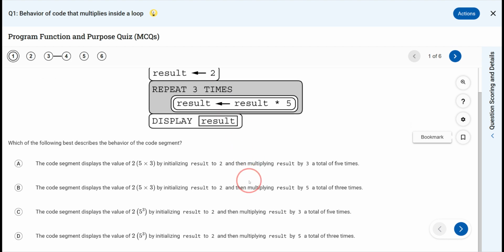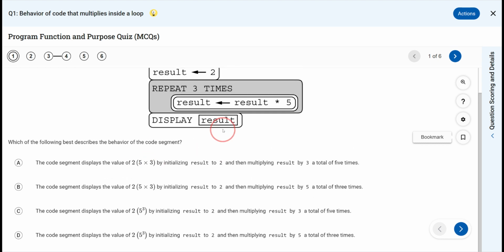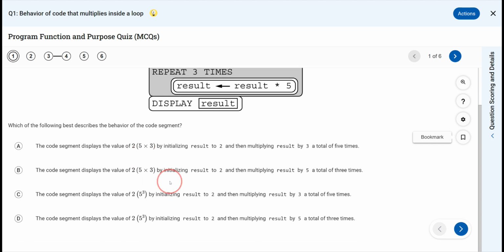So let's see which one of these fits that best. And it can be kind of tricky. Sometimes you can have a scratch paper that can help figure this out. So which of the following operations best describes the behavior of the code segment? They all have this 2 times, right? 2 times and then something. Well, it's not 2 times 5 times 3, because I'm not multiplying 5 by 3. I'm multiplying by 5 3 times. So right away, it's not going to be these first two. So A and B can't be correct.